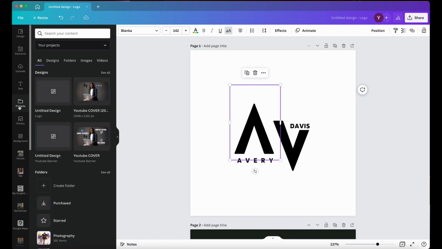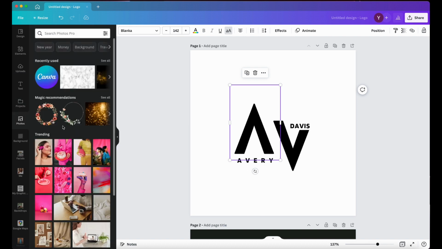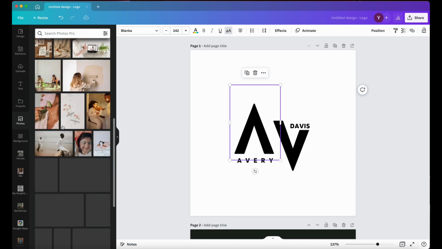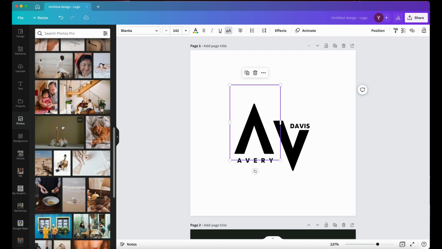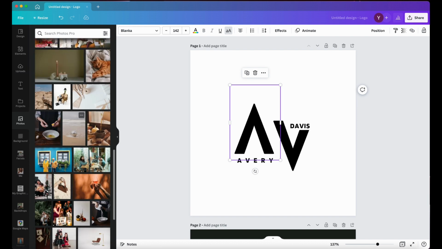All right, projects. This is where you can go and see your recent designs. Photos. This is where you can search again for more stock photos and imageries. If you don't see what you're looking for in the elements, this will help you.